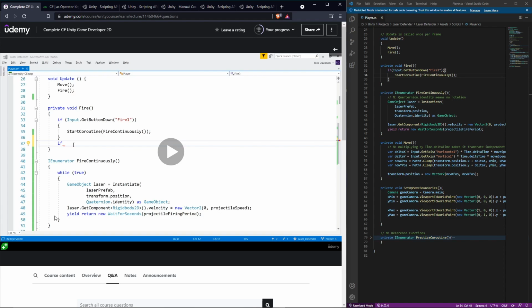But I guess I just don't understand the yielding. Like, wait for seconds? What are we waiting for? Don't we want it to keep generating new lasers? Unless that wait for seconds. Wait, I have an idea. So maybe I didn't quite piece the puzzle together in my head because I was unaware of what he was planning. But the while loop does make it more understandable.